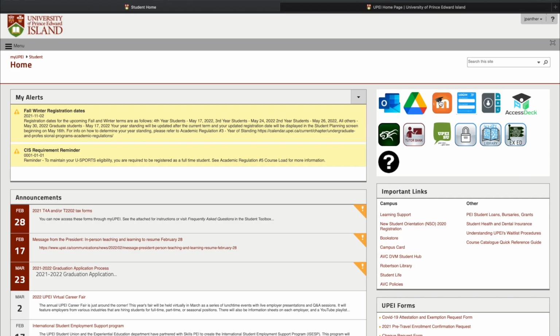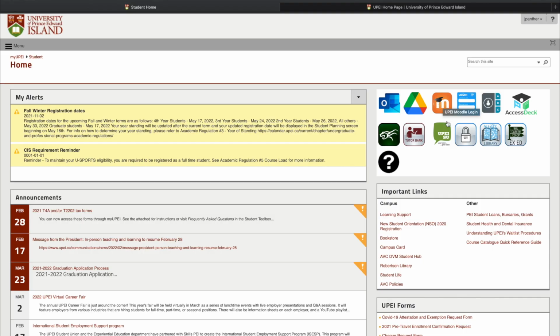You can also log into Moodle using your UPEI username without the email address at the end and the password that you set. And this is where you'll be able to access all of your courses. You'll be able to see the syllabus for each course. You'll be able to upload assignments, take tests, participate in class discussions, and get announcements from your professor.